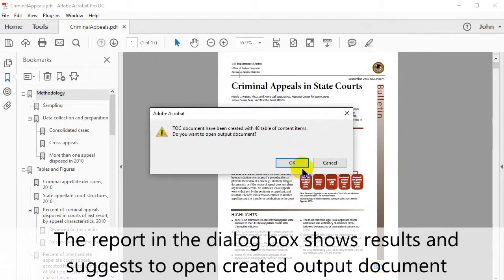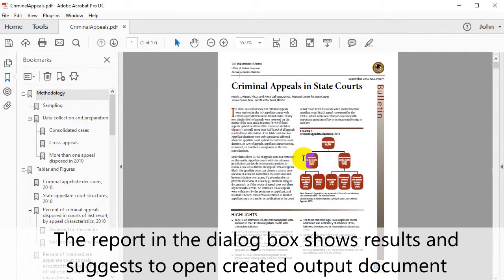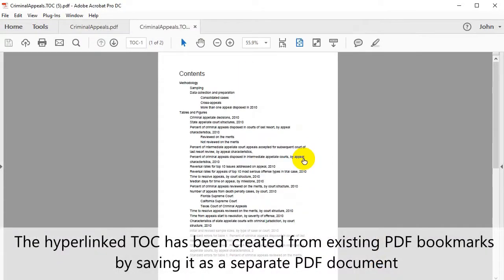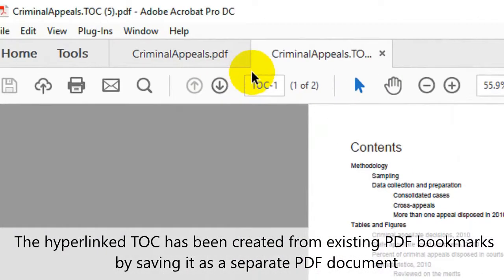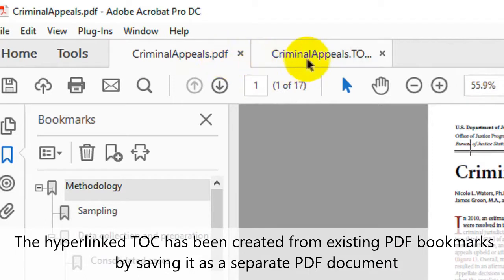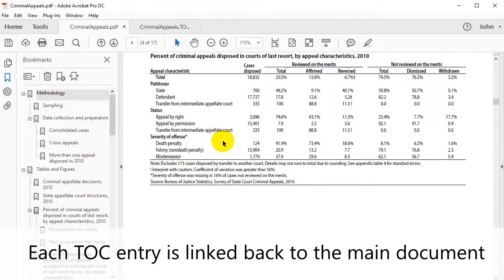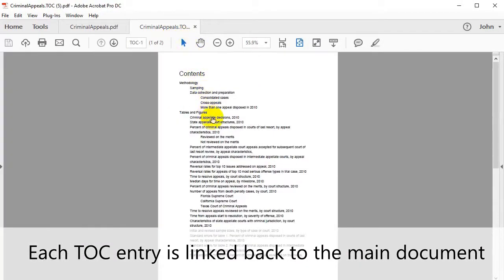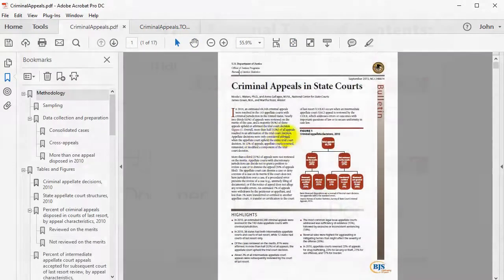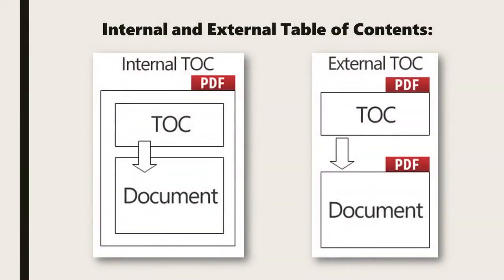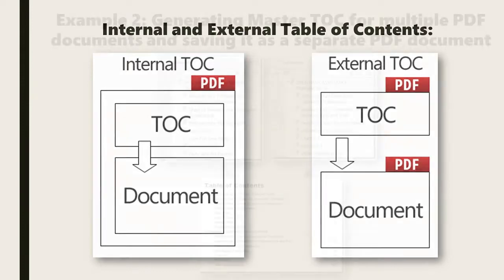This time the report box shows the results and also prompts you to open the created output document. Click OK to do so. This hyperlinked table of contents has been created from existing PDF bookmarks by saving it as a separate PDF document. This means that each entry acts as a link back to the main document. As a quick recap, the difference between an internal and external table of contents is that the internal table is generated within the existing document, and an external is generated as an entirely separate PDF.